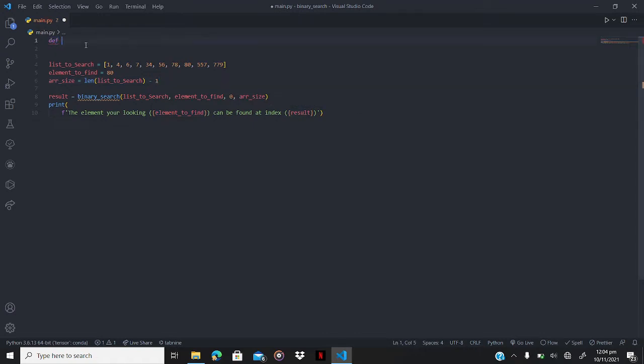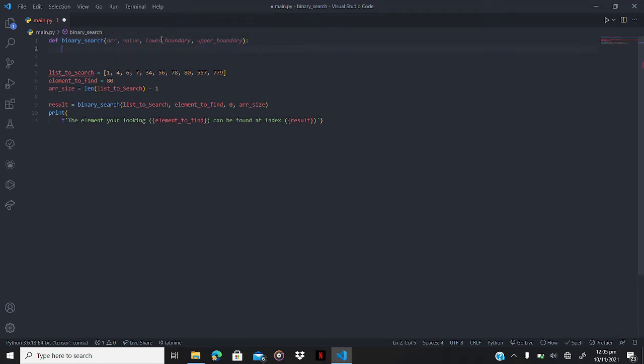So let's define our function. Binary search is going to have the following parameters. That is the array, the element to find, we'll call it value, and then this thing called lower boundary and upper boundary. Let me rename that. So I'll explain what this is as we go.